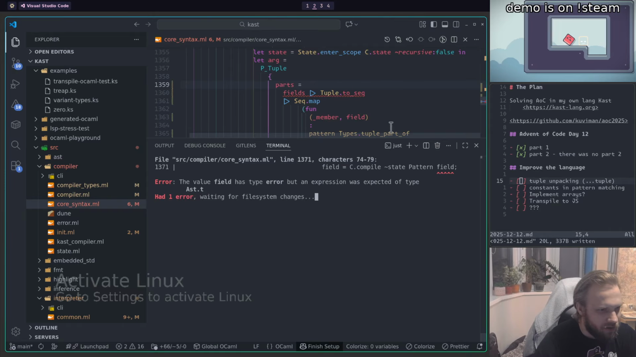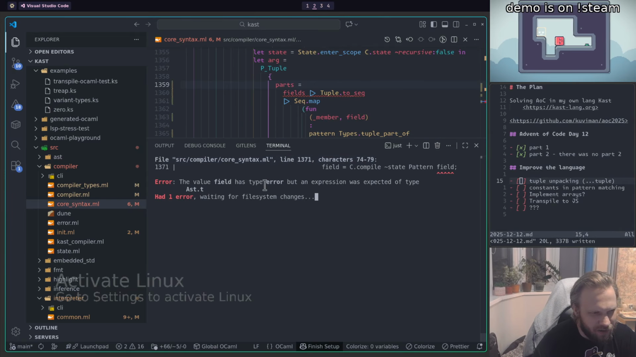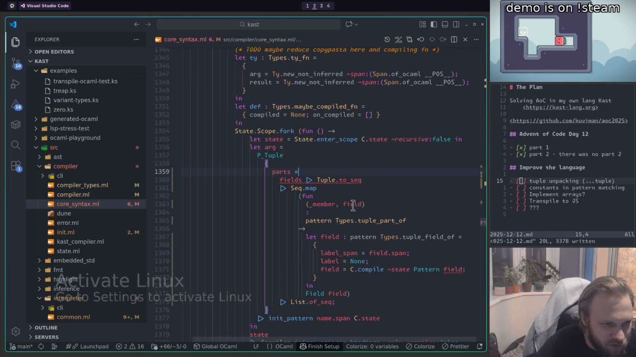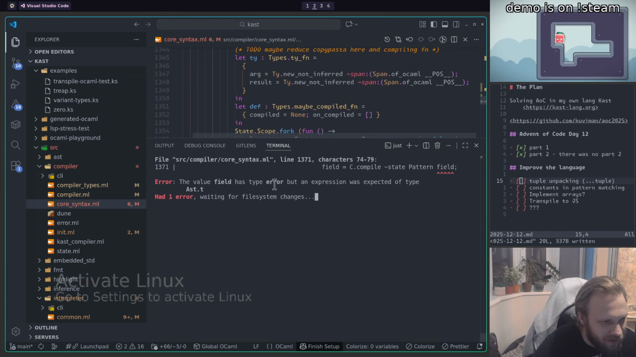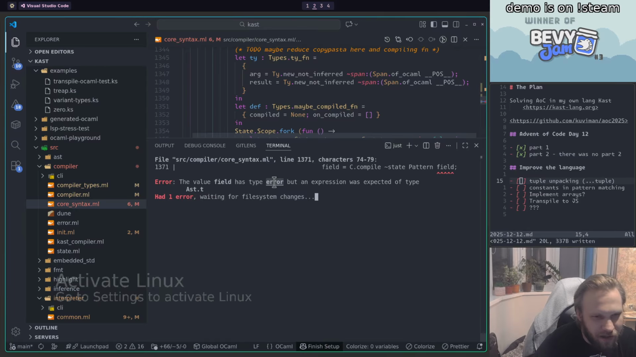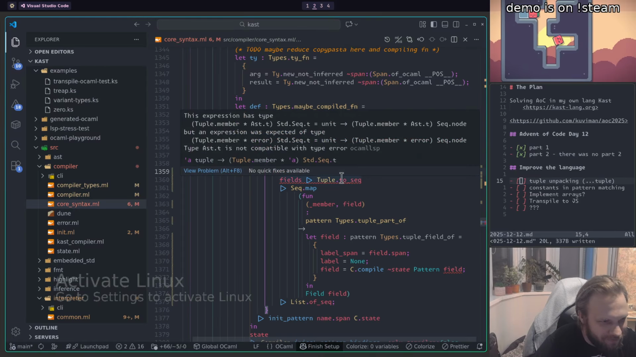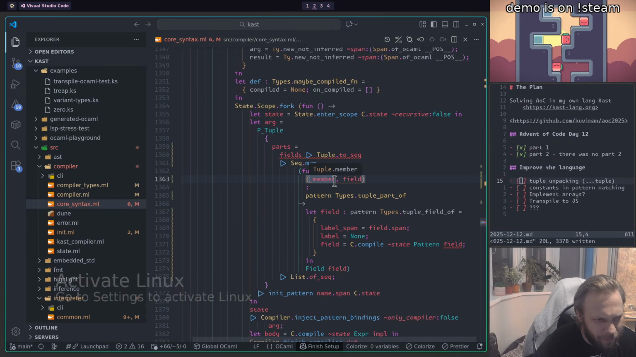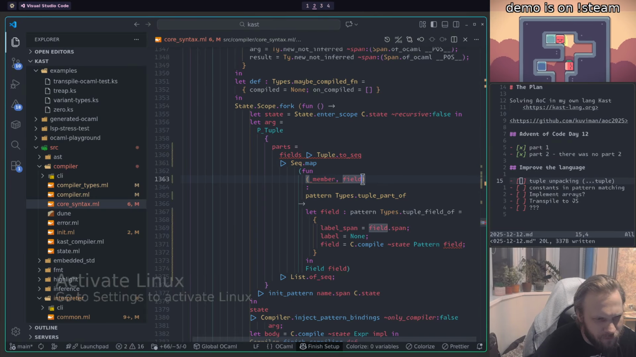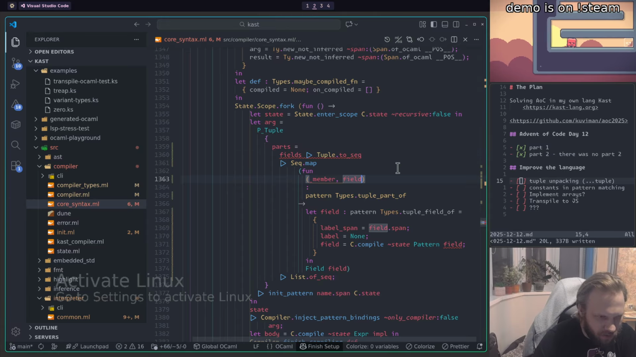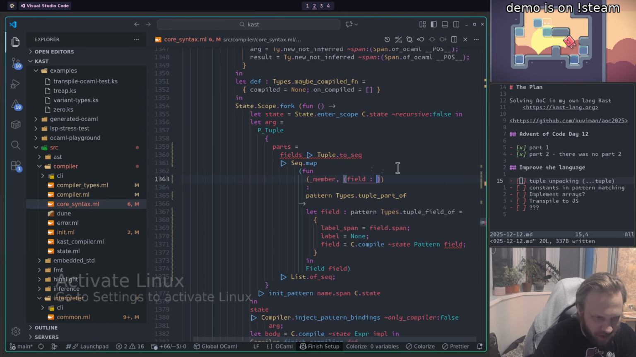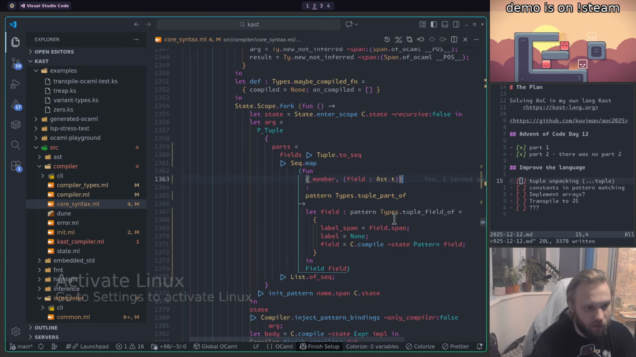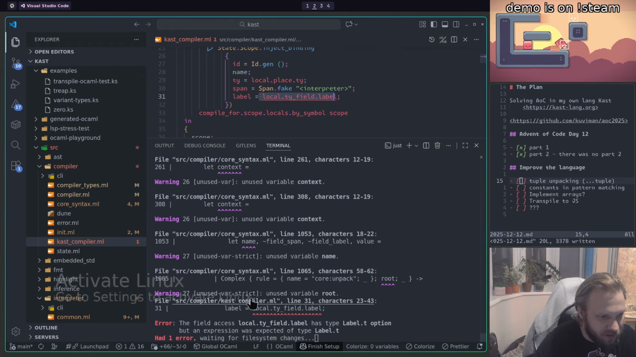Wait, what is expected of type error? Oh, OCaml, don't you troll me, please. It has type error, but was expected of type AST. Is your OCaml stupid? Wait, what? Why is it error? The value field has type error. I don't have the type error. What? Field, this thing should have type AST, right? Now it works. Oh my god. Oh, OCaml inference is so bad.